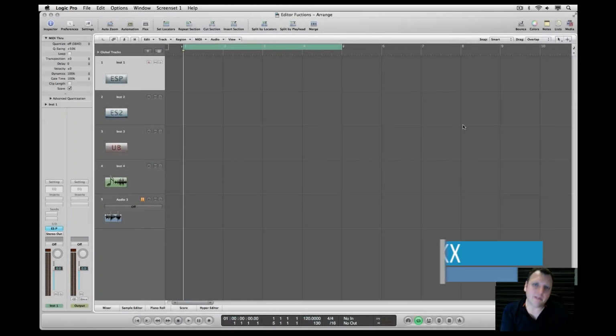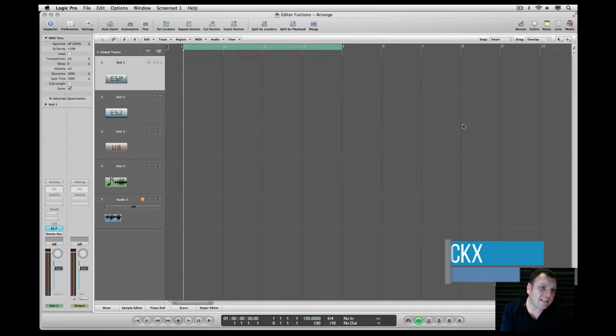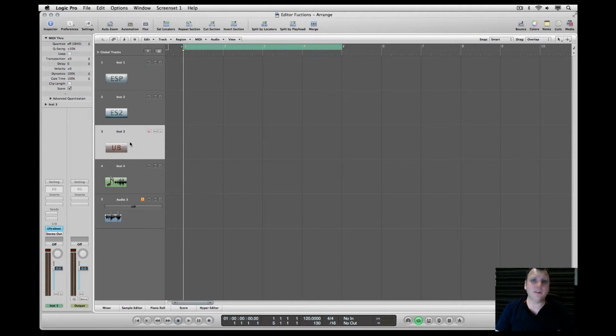We're going to talk a little bit about the editing functions within your digital audio workstation. Here on the left side in the instances or the channel strips, you can see I put already a couple of synths there, the ESP, the ES2, and a couple other synths. This one is the Ultra Beat, which is actually a drum machine within Logic Pro.